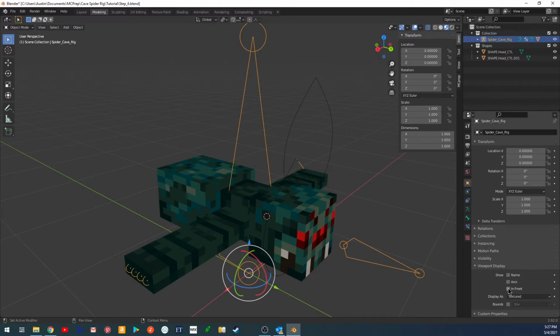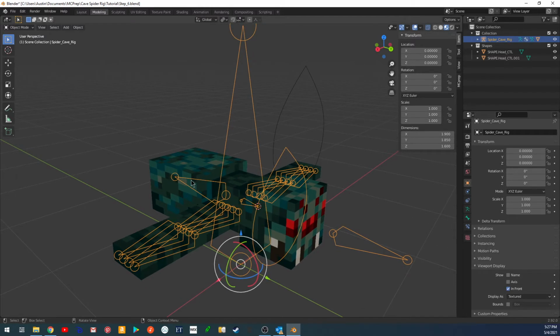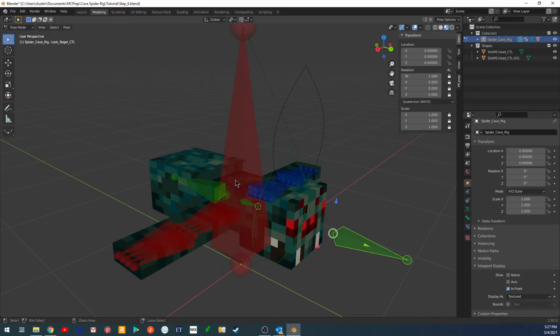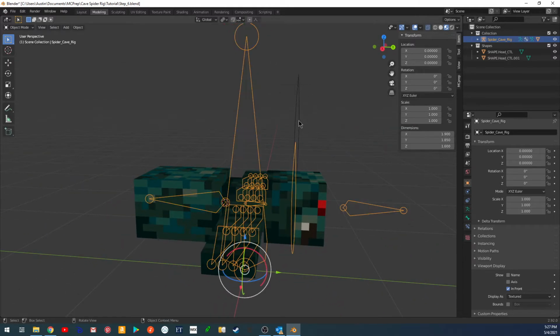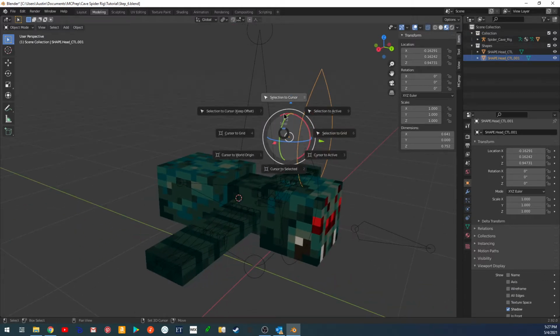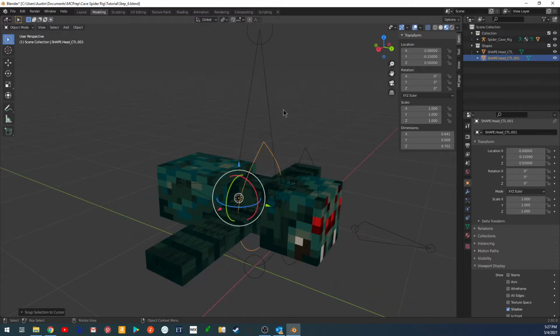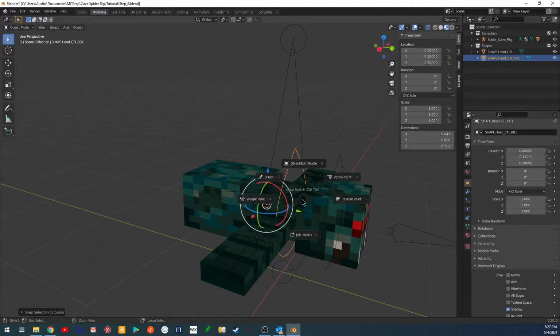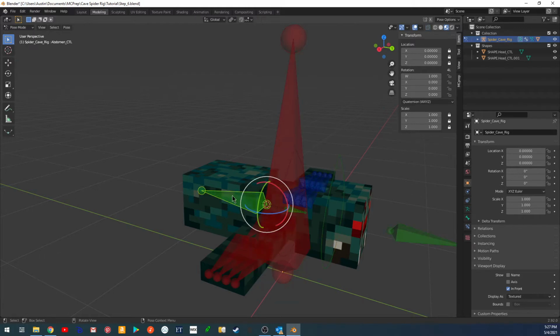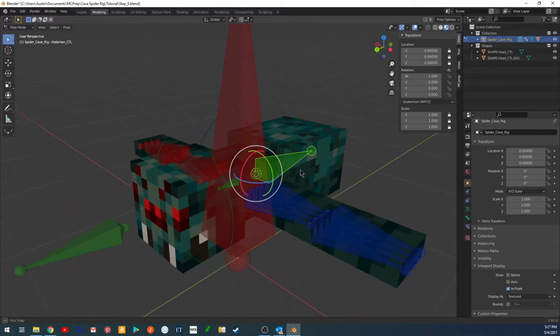Let me turn in front on again. I still need that. So we can go into pose mode. I'll select this bone, snap the cursor to that bone, back into object mode, snap this to the cursor. And now when I go into pose mode, you'll see that this bone's axes are different.